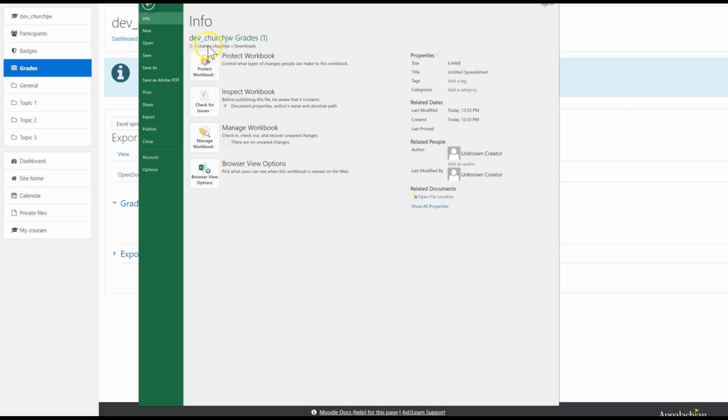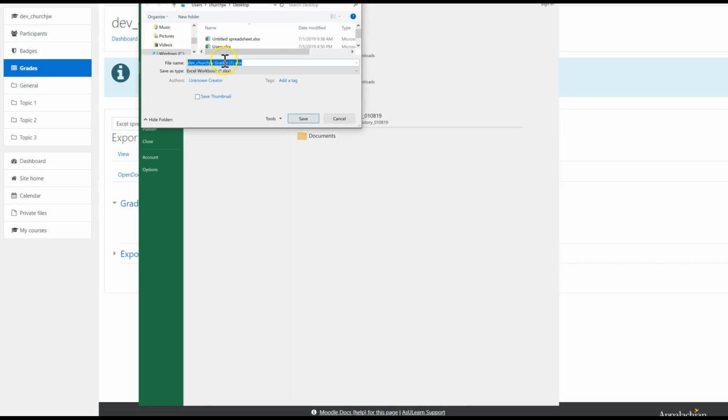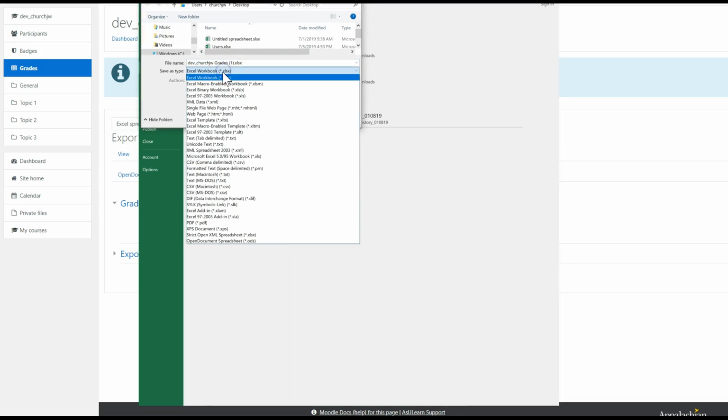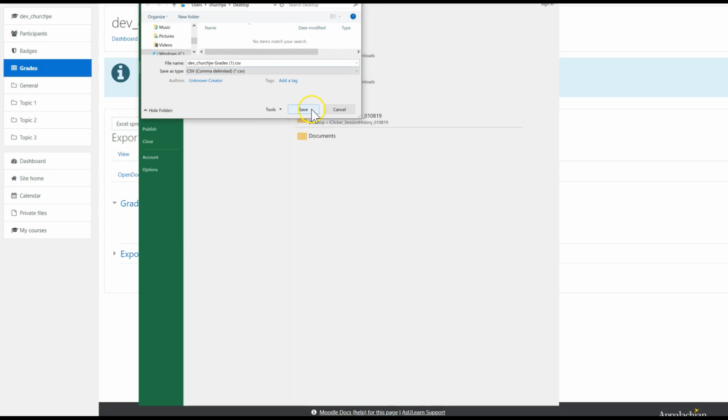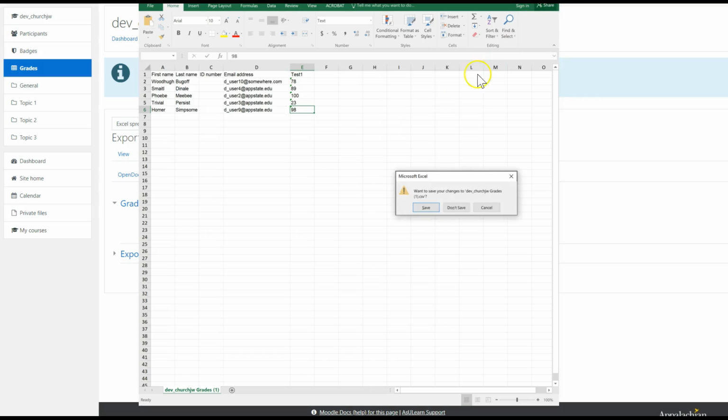And then I'm going to File, Save As. I'm going to save this to my desktop. And I want to save this as a CSV file, a comma delimited file. So I'm going to close that.